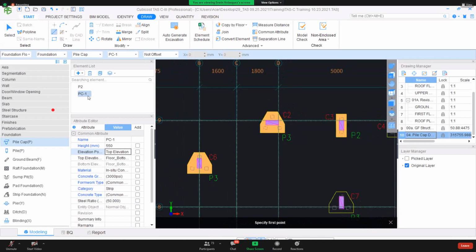I'll just change the name so it is correct. I'll double click this and name it pile cap 3, P3.